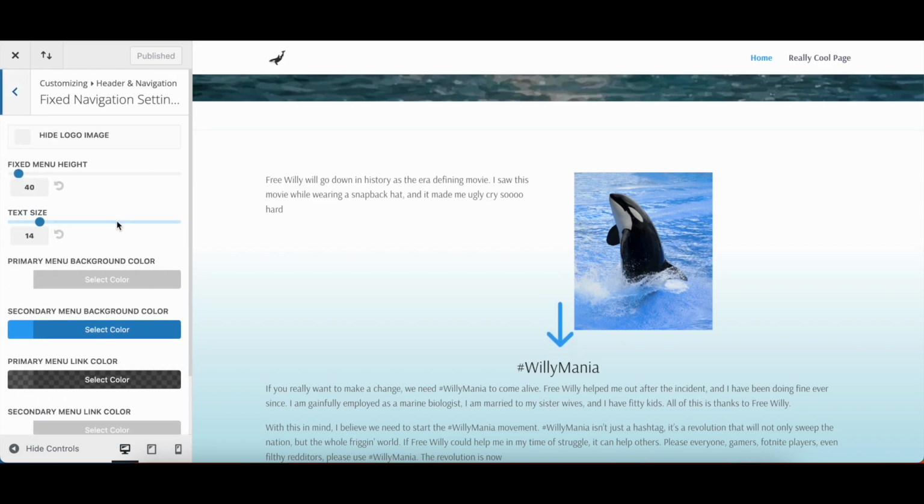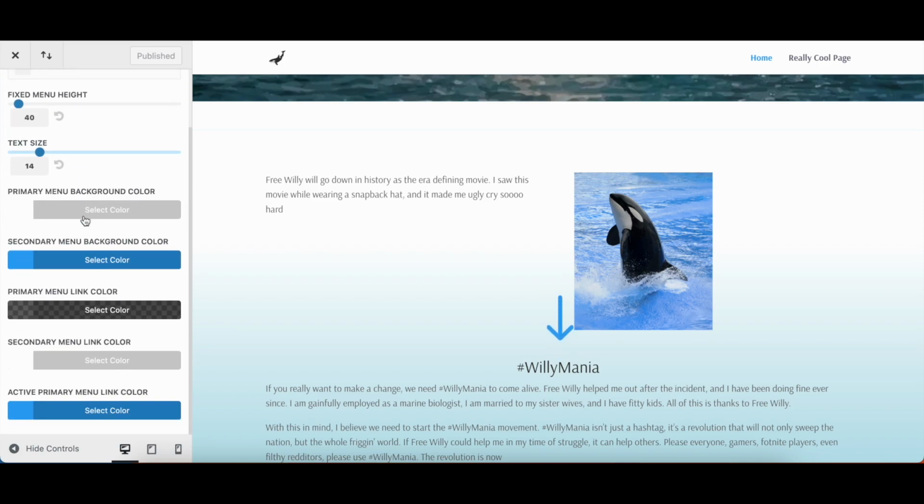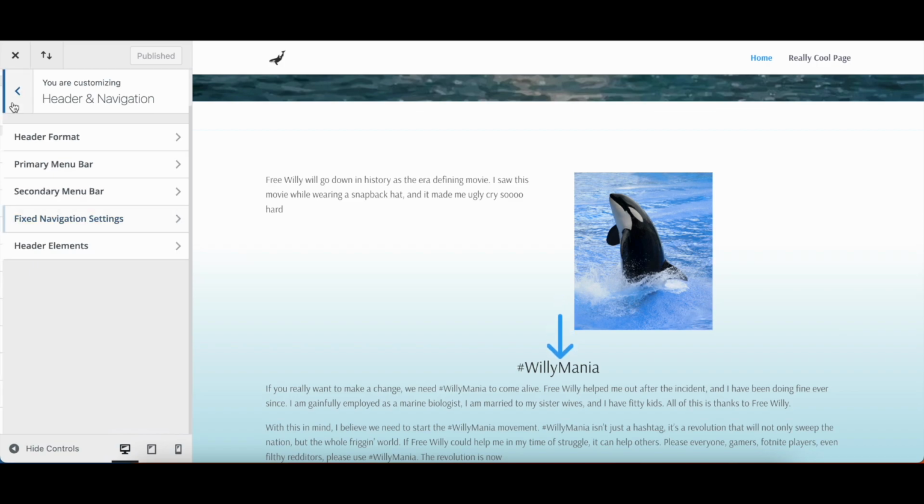We can also do fixed navigation settings. Again, a lot of things you'll see in here you've probably seen before with the other things I've shown you, like height, size, the coloring, stuff like that.